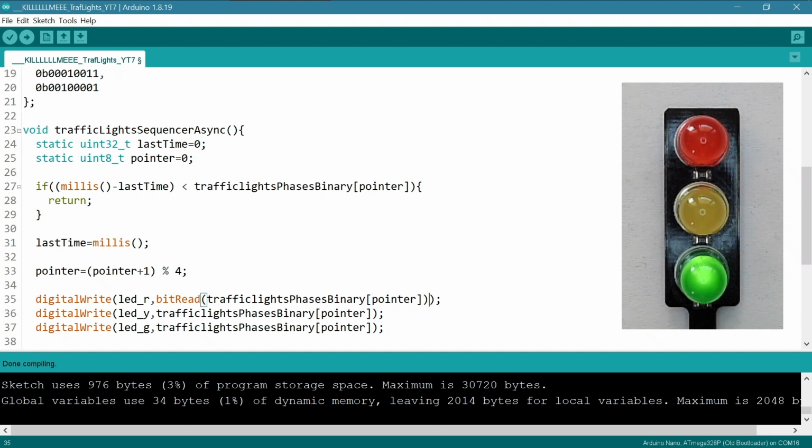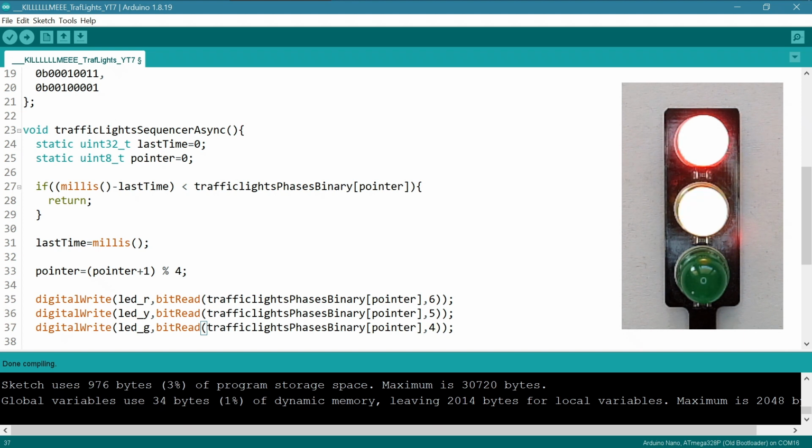And in bitRead, I simply can say, okay, get me the state of a bit at position, whatever, this is position 6. If the bit is set, it will get me 1. If the bit is not set, it will get me 0. So this is exactly what we want. Let me stay lazy here. And of course, this is bit 5 and this is bit 4. Remember, this counts from 0 to 7, so this is okay.